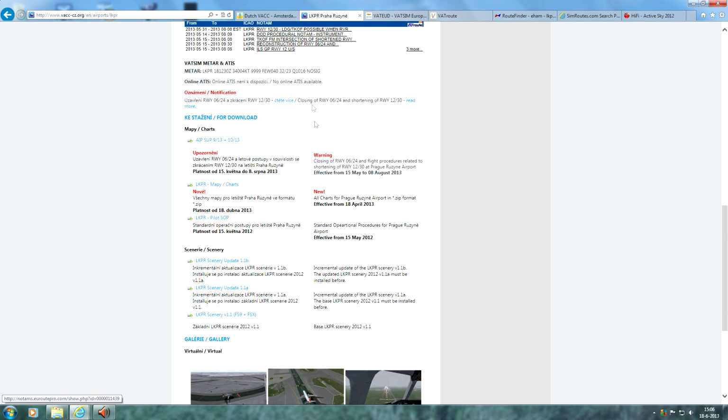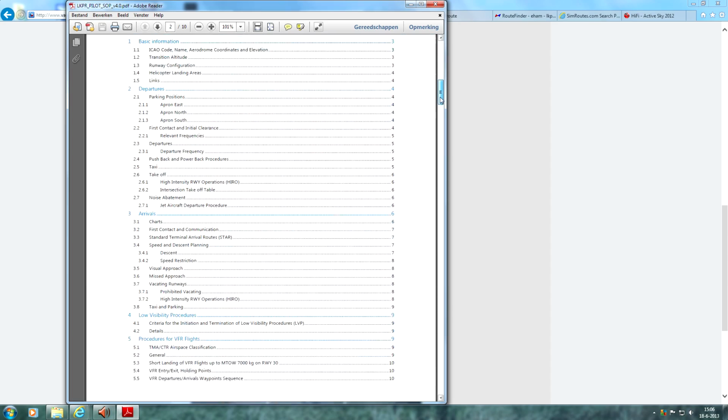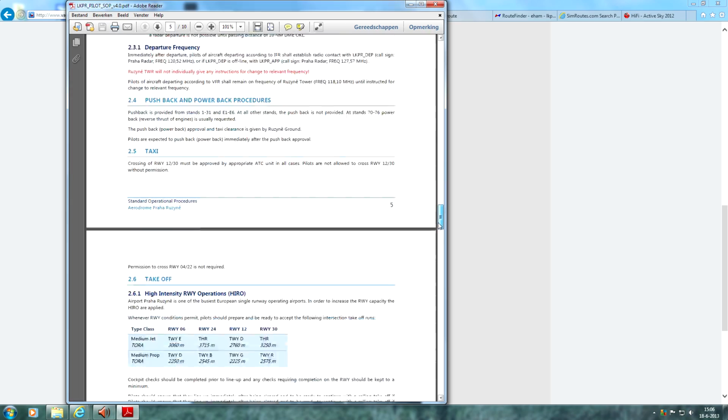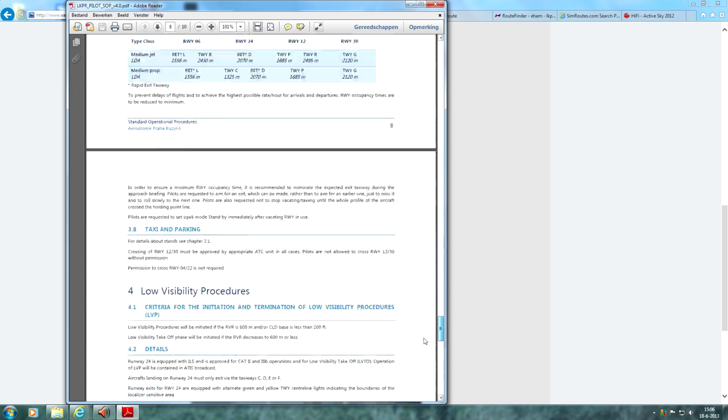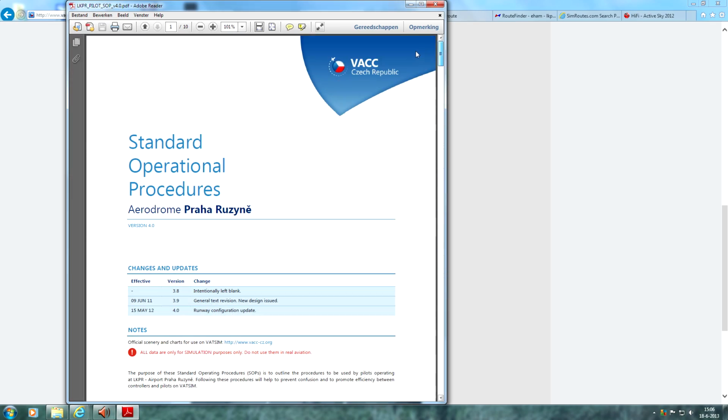Another example, at Prague again, we have here the Prague pilot standard operational procedures. We're going to open the file. As you can see, they've made a very nice file containing all the information you need to know about the airports of Prague before you're going to make a flight. So give it a good read through, make sure what you're doing and where you're going, so you don't run into trouble when you get there.